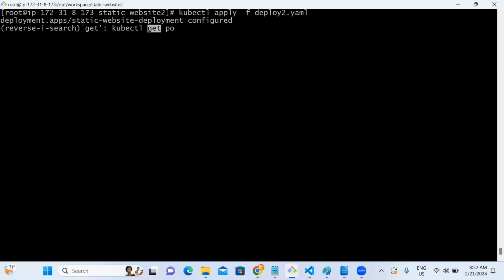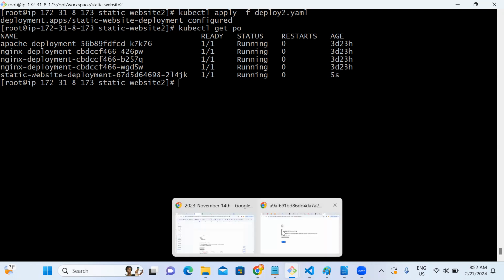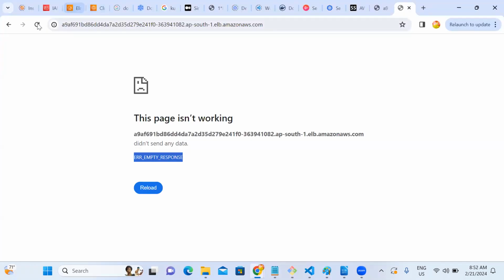kubectl get po. Are you installing anything, install, wget, anything you are doing? All are coming from the image. Everything is coming from the Docker image. Now let's access this one. Good, good.